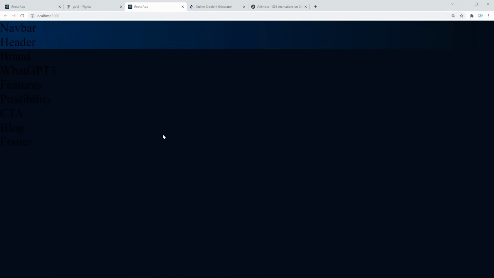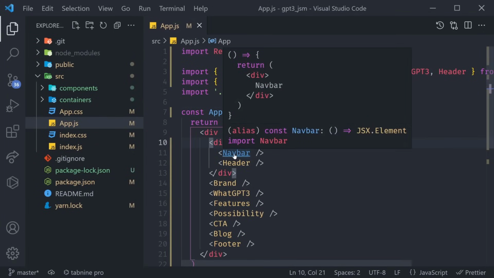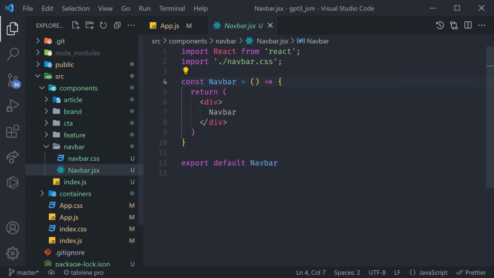But with that said, now we are ready to start creating our navigation bar. We have our gradient, we have everything we need. Let's go ahead and start with our navigation bar. We are inside of the app.js, and now we can simply use the control click to quickly move to the navigation bar component, and we can start implementing it right here.